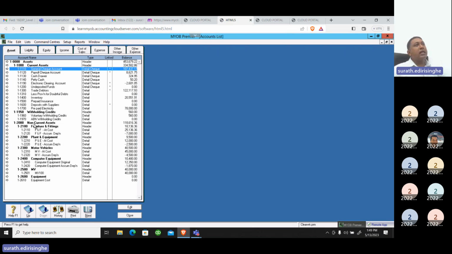And look at the non-current assets. In this example, developed under the first category, 2000 heading, non-current assets. Under non-current assets, different assets are developed: property, plant and equipment, PPE, furniture and fitting, plants. Under the furniture and fitting, this is the header account.